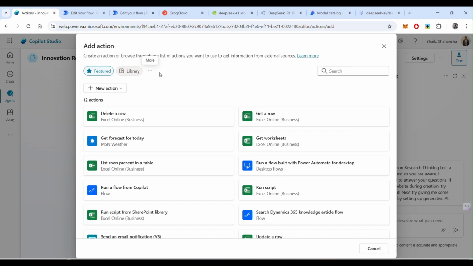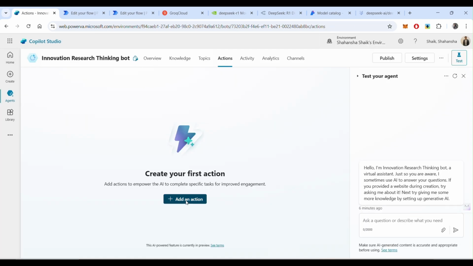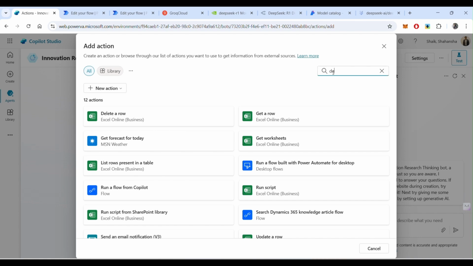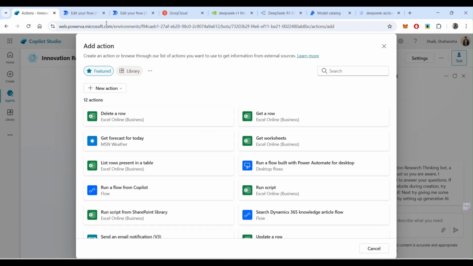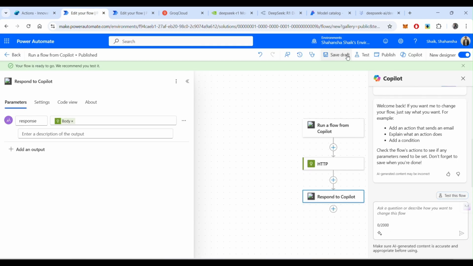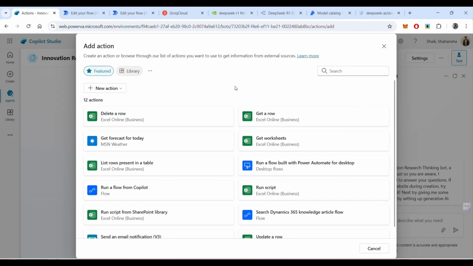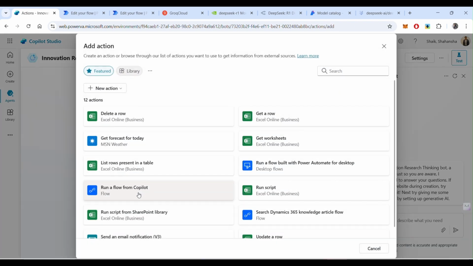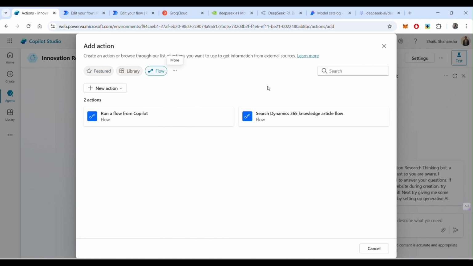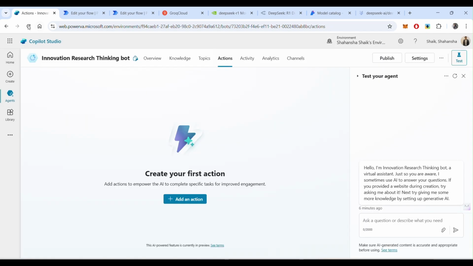Let's go and click on add action. I can search for DeepSeek. If it is not available, it's not published yet. So it is published. Let me go ahead, close this and refresh, because sometimes it takes time. Again, it is coming this way. I'll give a refresh just to make sure that it is showcased here now.